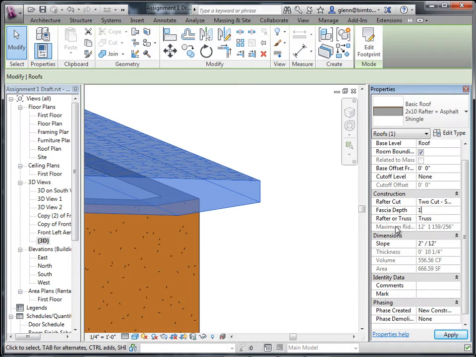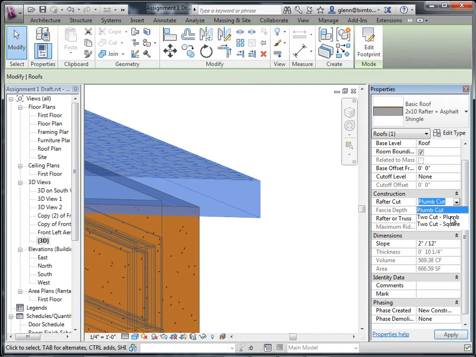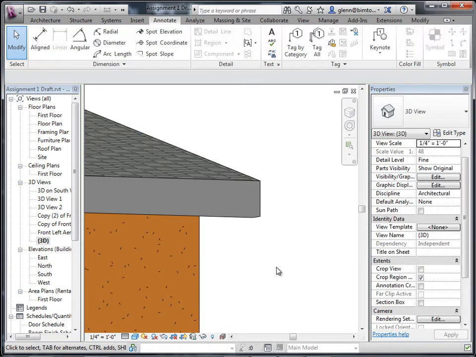Let me do this again. Make them bigger. So plumb is straight up and down. 2-cut plumb should be about the same unless I give it a lesser distance. Okay, that'll snub it off a little bit. Let's go to the square, because square should be something a little bit different.